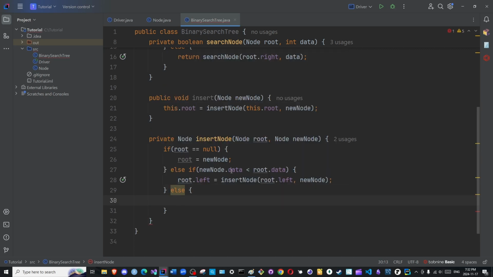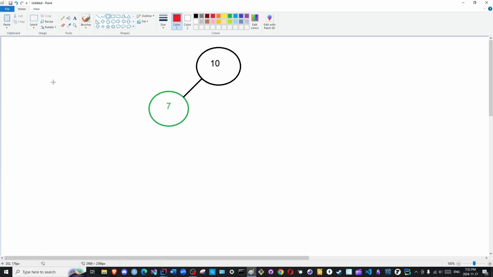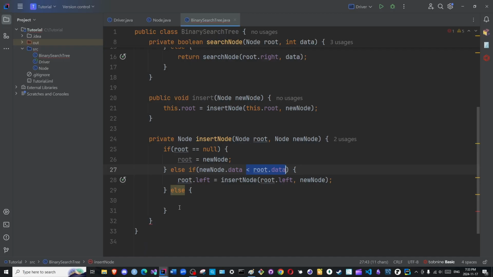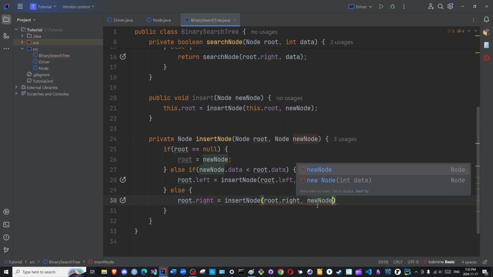Else, well, what if the data contained in the new node is greater than that of the root node? I will use a different color here to represent a node on the right. Let us say I will add 15. Again, exact same process. Is there a root node here? Yes, there is. Okay, let us compare the contents. This is greater than this, which means it will belong on the right hand side of the root node. This will be a child node on the right hand side. Root.right is equal to insert node root.right and new node like so.